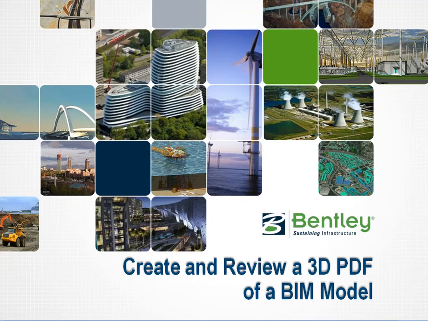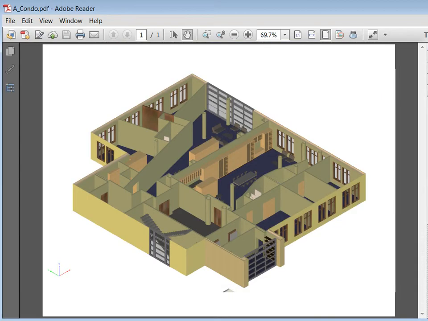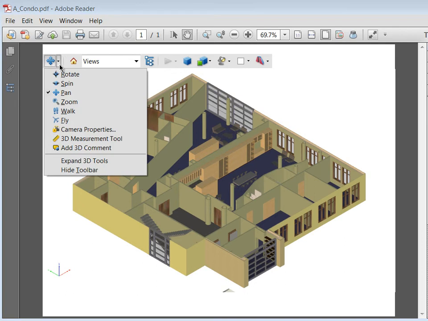Now that we've created our 3D PDF, we're going to open it in Adobe Reader. And when you first open the file, move your cursor to the top of the view and the toolbar with the view controls will appear. And we'll look at the first set of options here where we can do things like rotate or pan or zoom. So I'm clicking on the pop down arrow next to the first symbol.